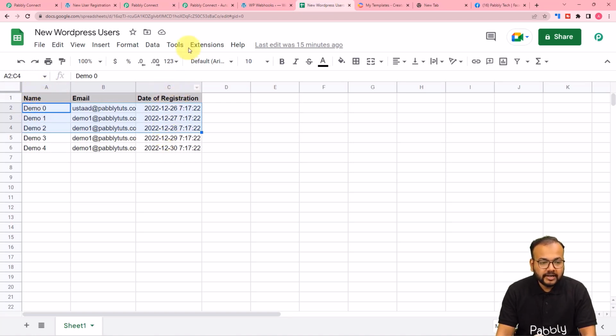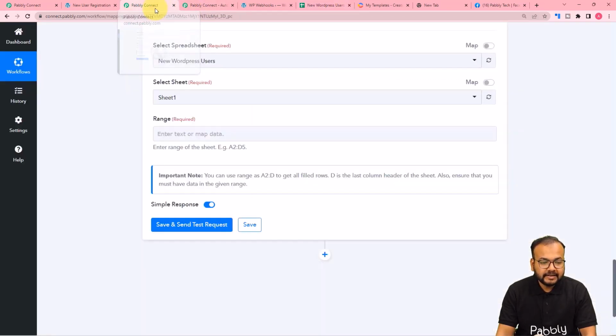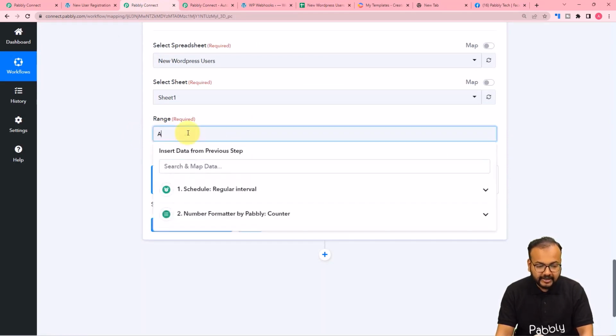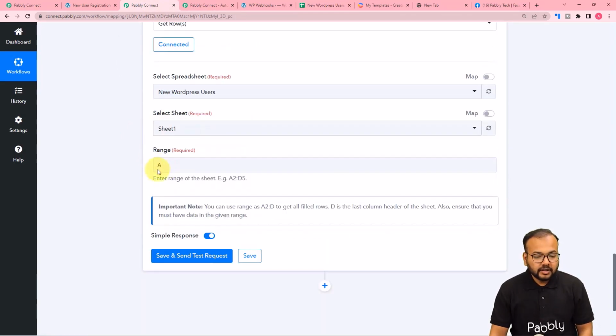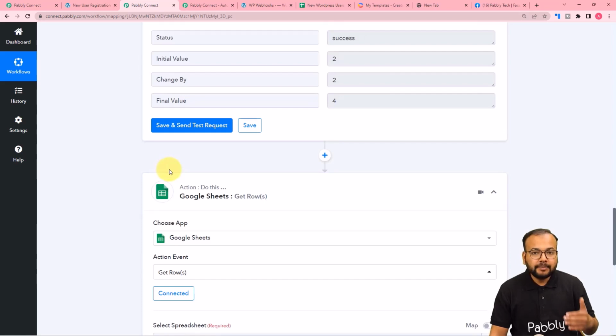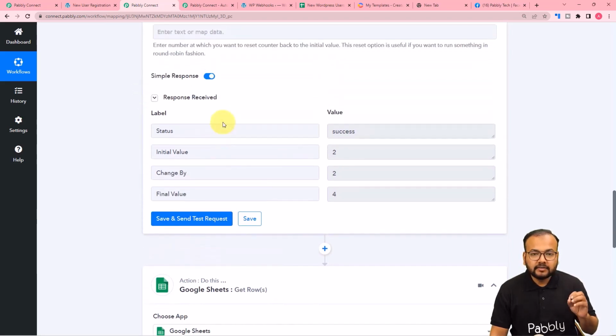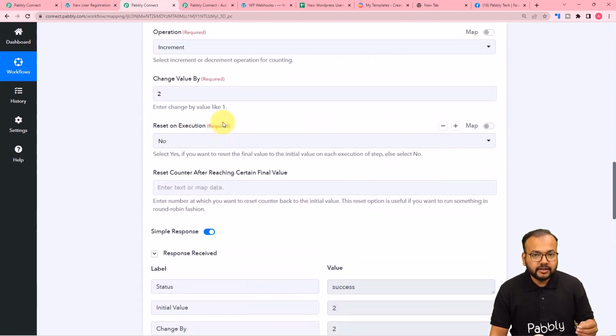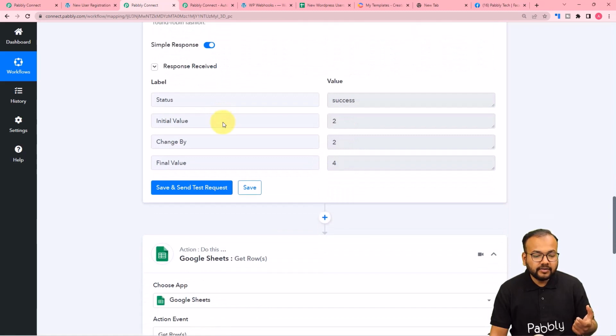Okay, so guys, we are going to put this range here in this field, but we are not going to put it manually. I am just going to put here capital A. So guys, to put the row index or the row number, I want the row number to be updated here automatically as the workflow executes. For that, you can see I have connected counter here in this previous step, and I have found this result here in which it is showing the final value.